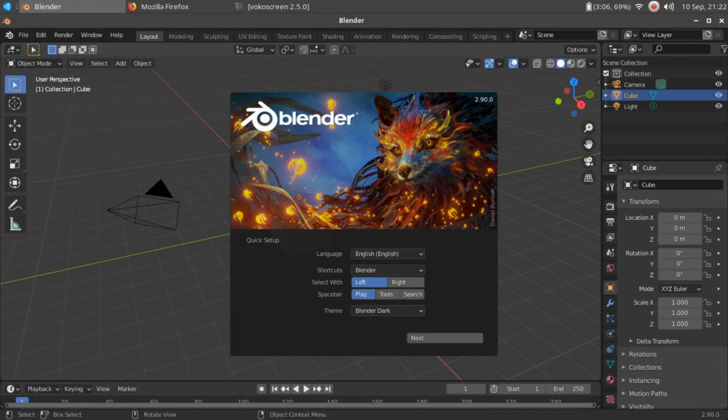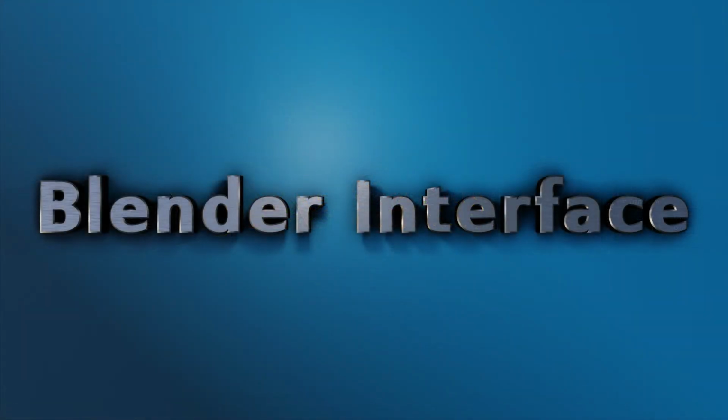The default options of left-click select and spacebar play should work fine. Blender has a lot of controls, but for this lesson, we will only focus on the most important ones for navigating in 3D space. Future videos will highlight additional controls for setting up scenes and rendering animations.